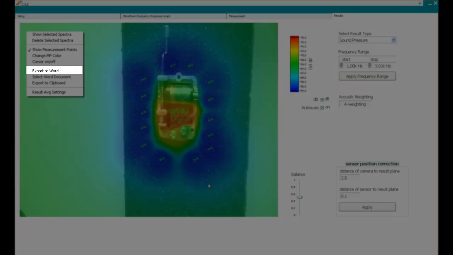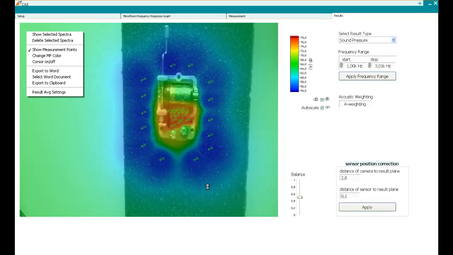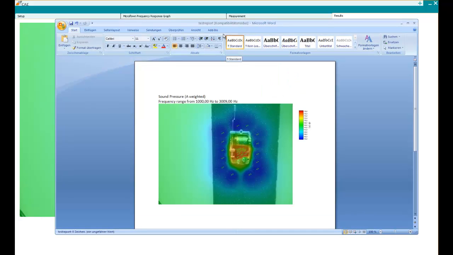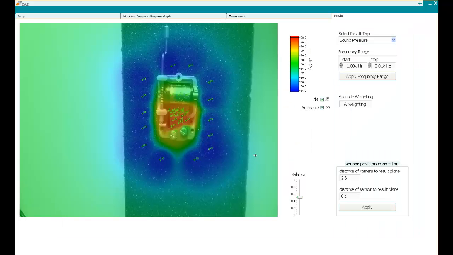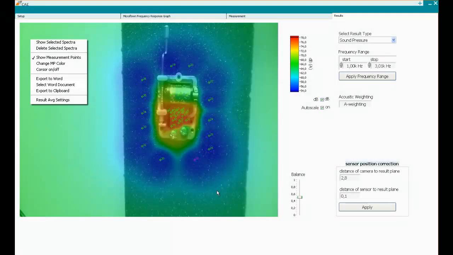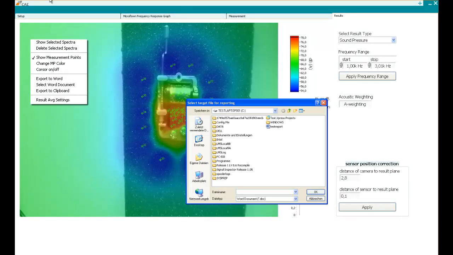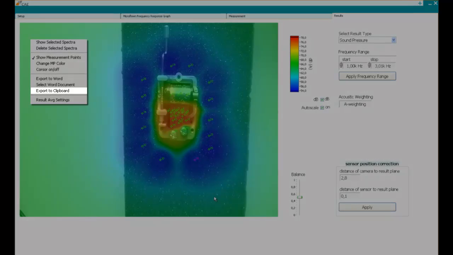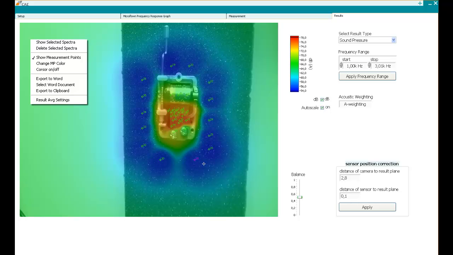Export to Word creates a Word file specified in Setup tab with settings and picture in it, which can be edited later to personal preferences. The same can be done by select Word document, with the difference that the file must be specified again. Of course, the image can be exported to clipboard as well by clicking Export to Clipboard.